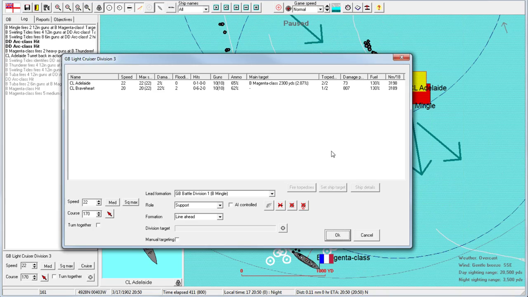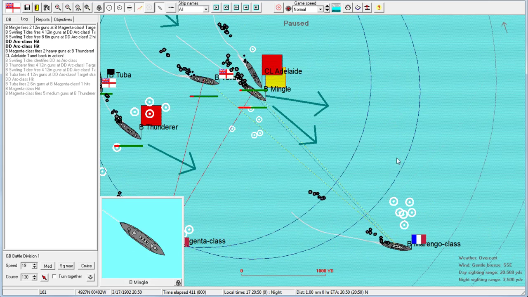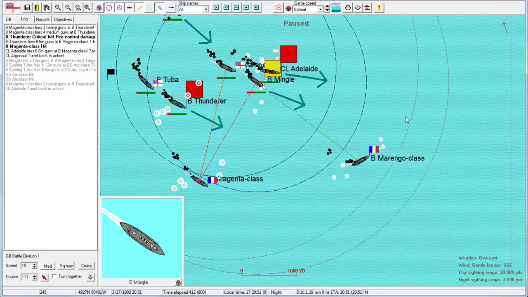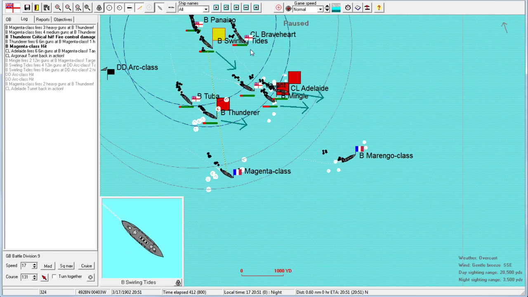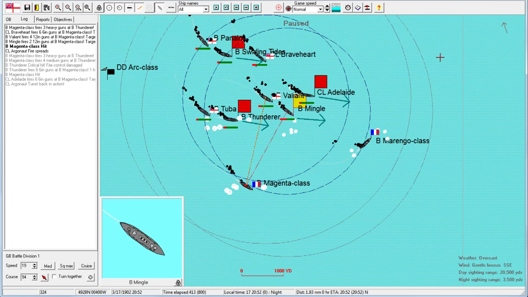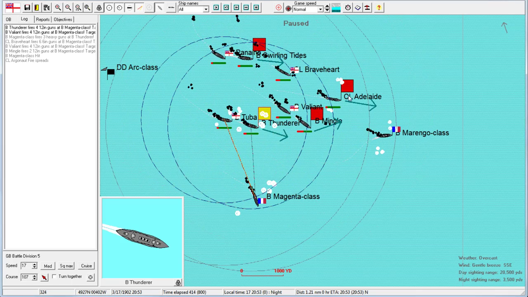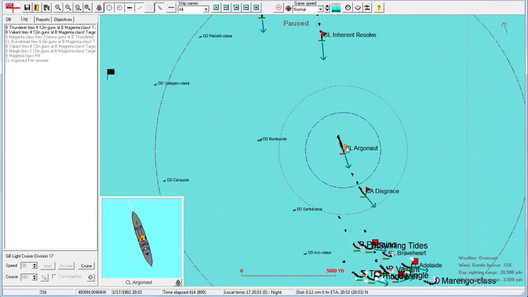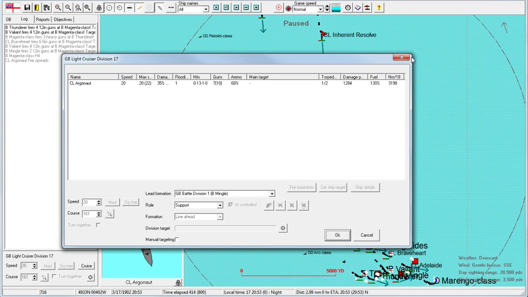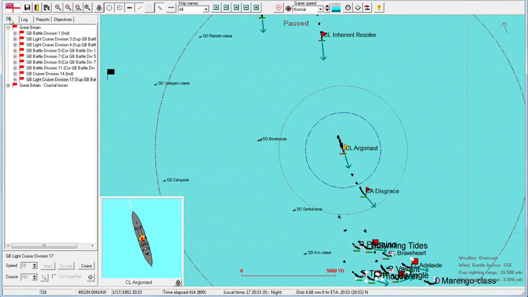Okay, I have the Adelaide here. If I get you to go to AI control, it's likely we'll lose you, so I'm actually going to have to keep manually moving you. So let's just do this. Let's have some separate two-on-ones. The Mingo will engage the Marengo. The Thunderer will engage the Magenta. Now, the Argonaut's fire is spreading, so I don't know what to do about that. If I detach them, I think that they don't necessarily go home, but let's try to do it anyways.